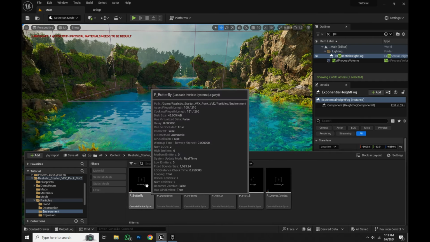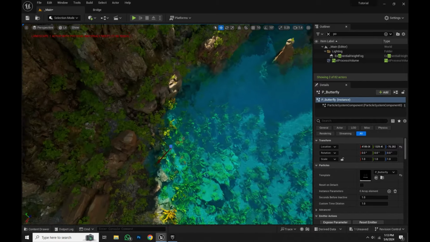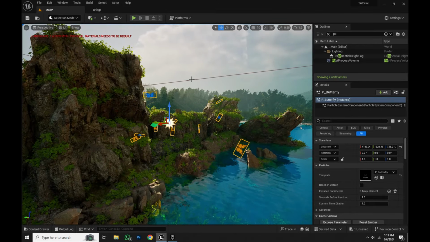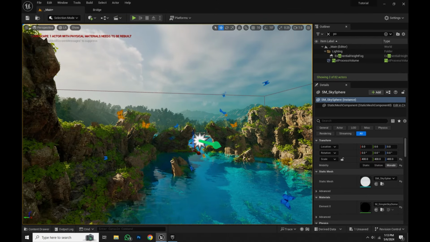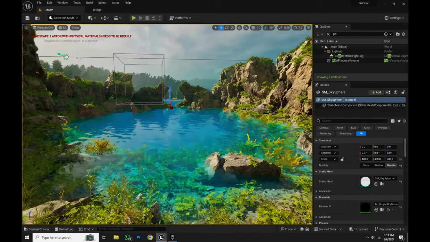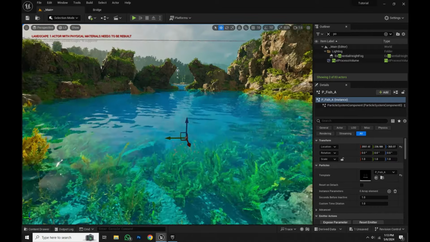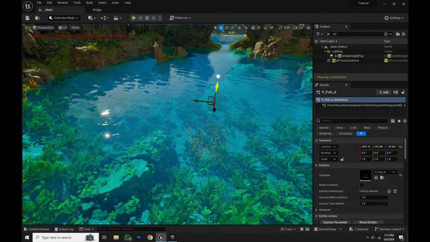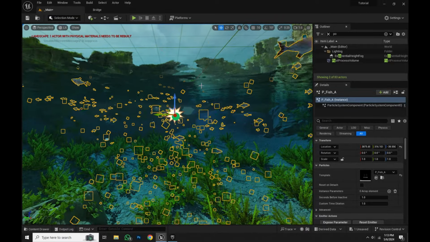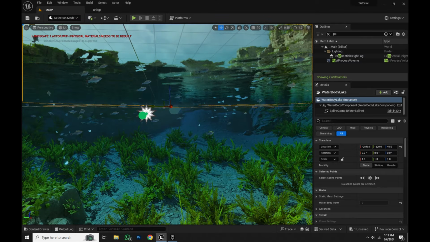This one is butterfly. You can also add butterflies if you want. I mean, here it is. Like that. You can see. That looks perfect, I think. Now, I want to add the fish. Like in the water, like this. You can see those fish. That looks so good.